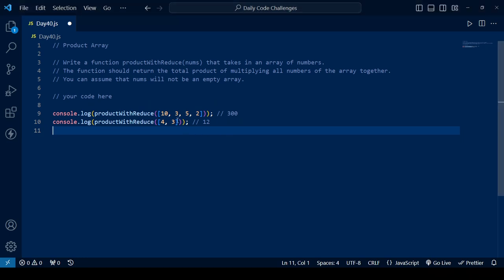What we want to do here is multiply every number in this array. So we are going to multiply 10 times 3, that's 30. 30 times 5 gives us 150. 150 times 2 gives us 300. Here we have 4 times 3, 12. So what we need to do is first assign a value to a variable name, and that value is going to be 1. That one is what we use to multiply, and then we multiply every number in this array, right?